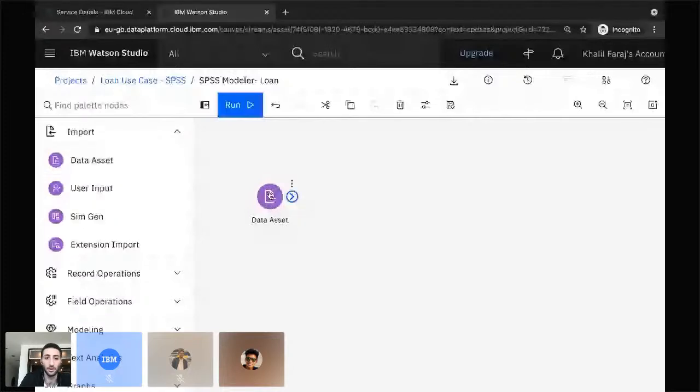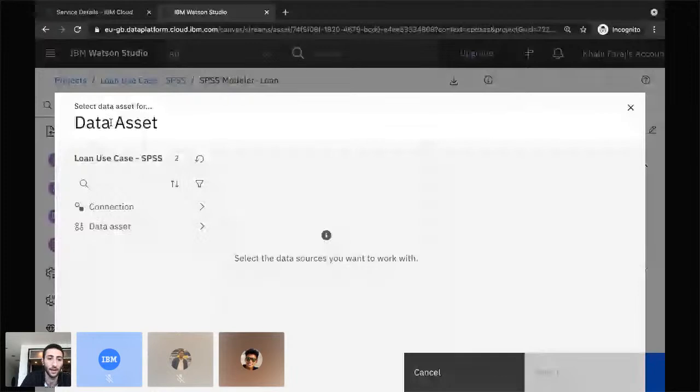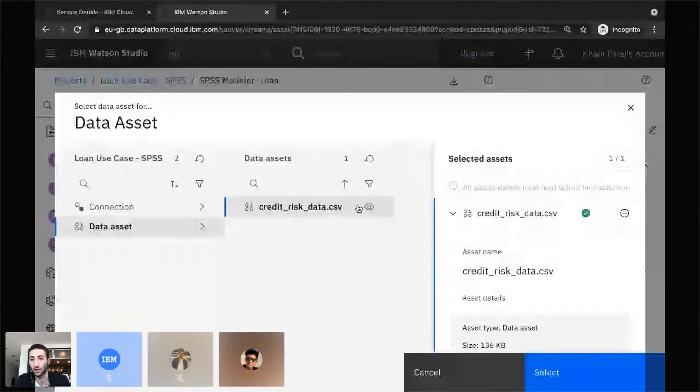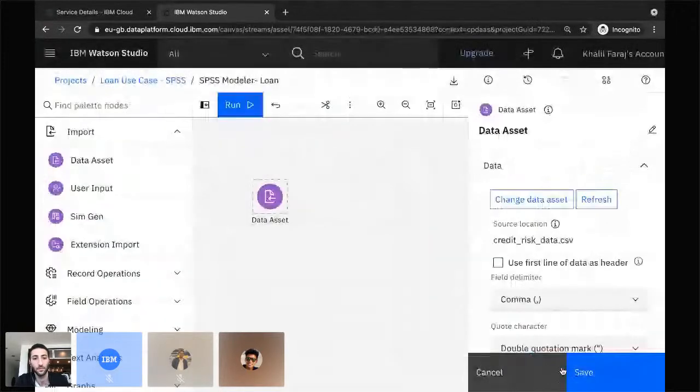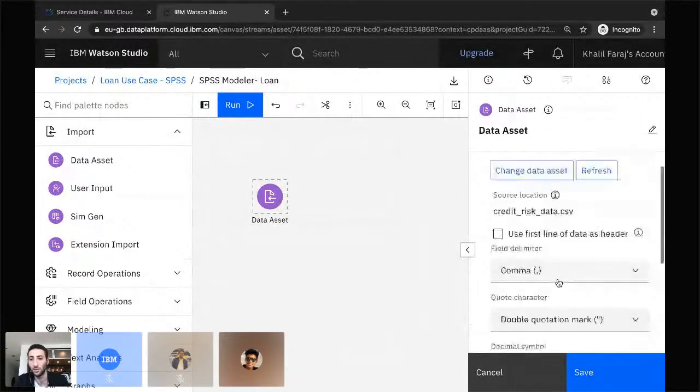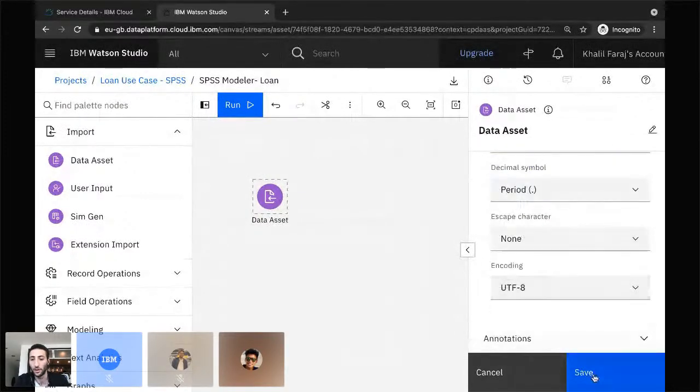But we need to give it our data, right? So we can double click on this. And in here, we can click on data asset. So we will see our data file that we uploaded inside this project. SPSS Modeler automatically can recognize the file that has already been uploaded to this project, just like we can see right there. We want this data set, so we'll just click on it and click select. We're not going to touch it, we can leave the settings just as they are, and we click on save.